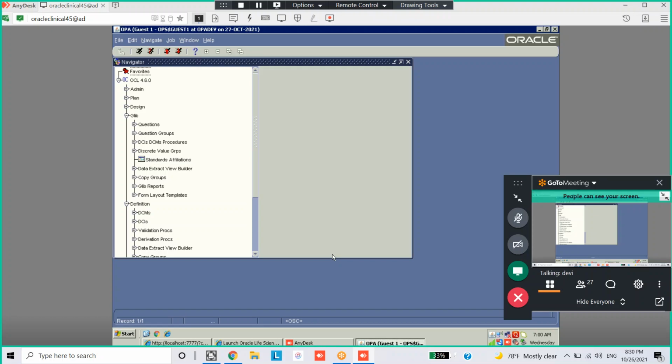Could you please repeat once again, ma'am? Yes, sure. You can easily categorize open and closed, right? When you are creating open, you don't require any possible values. You don't require any code list for it. So you can directly start creating the question.